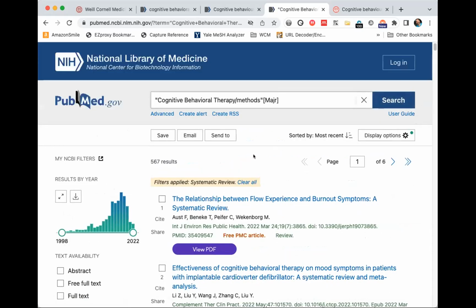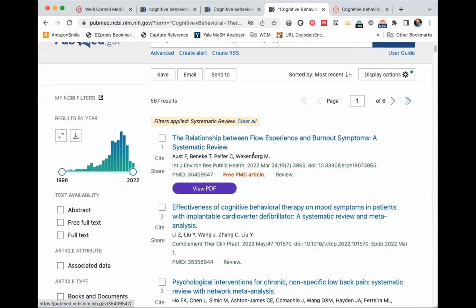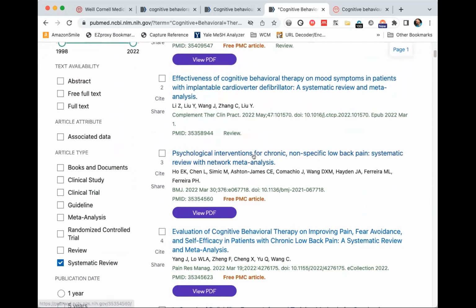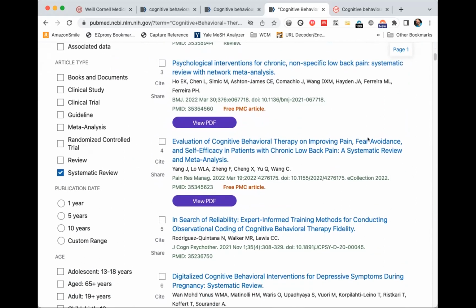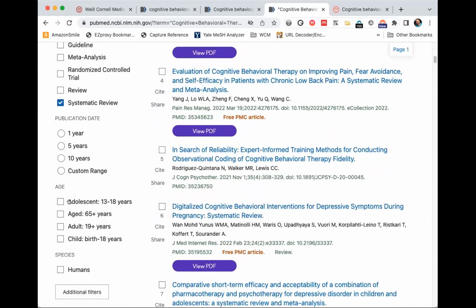So for example, we can see if there are any systematic reviews on this. And actually there are almost 600. So still a really large result set, but a lot less. This is a great way, if you're getting too many results, to get it down to a more manageable number. You can see we have age limits. So if I'm a geriatrician, I'm probably going to be using this age limit quite a bit. If I'm a pediatrician, I'm probably going to be using the child limit.